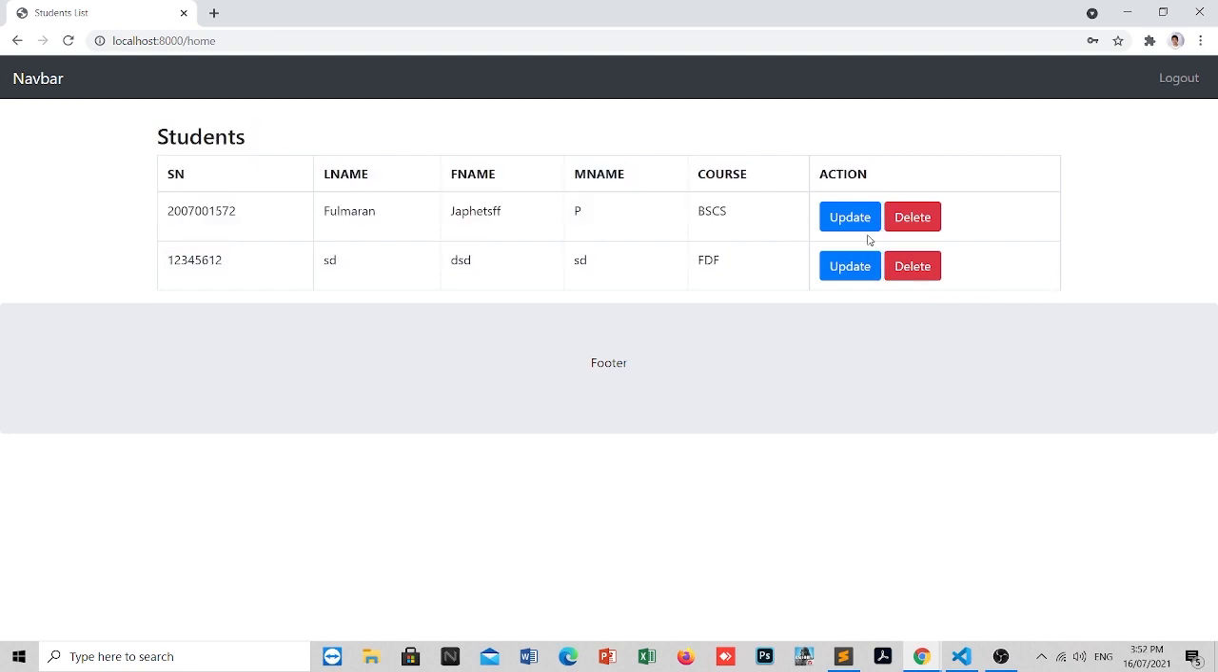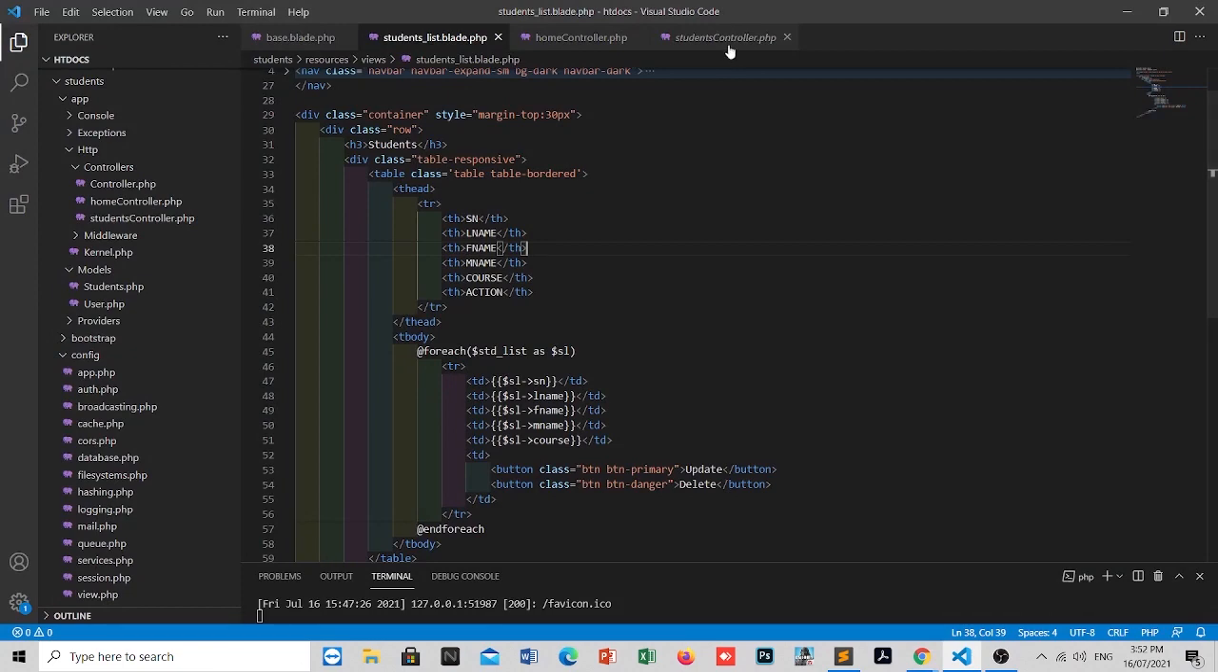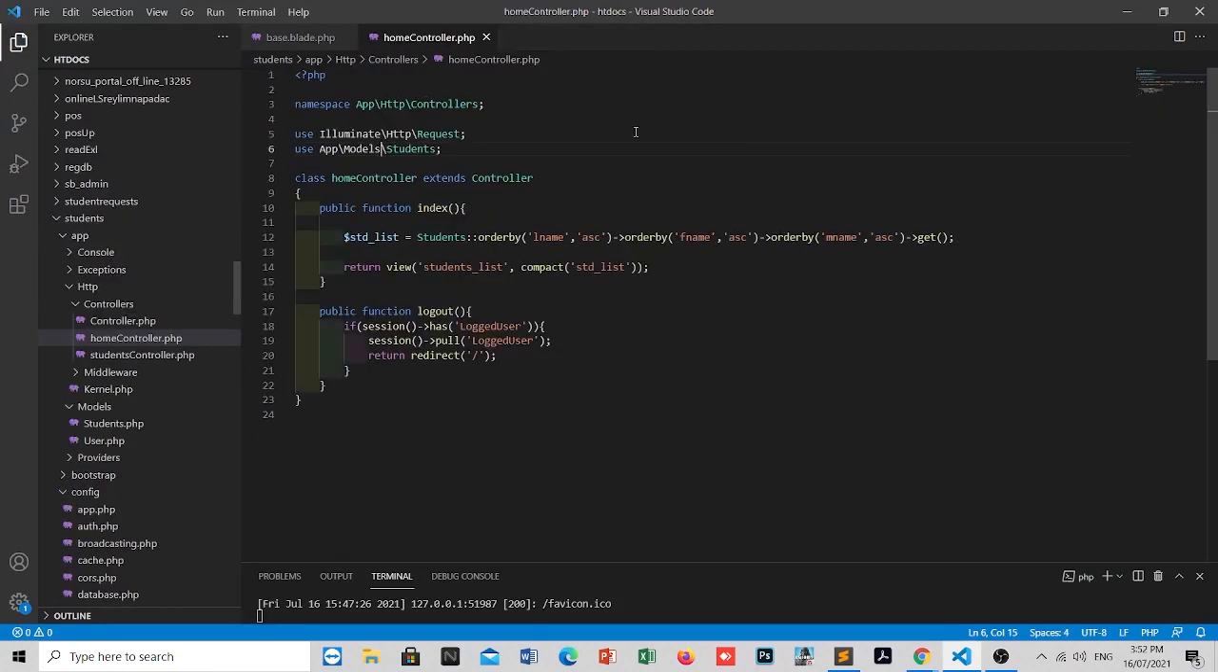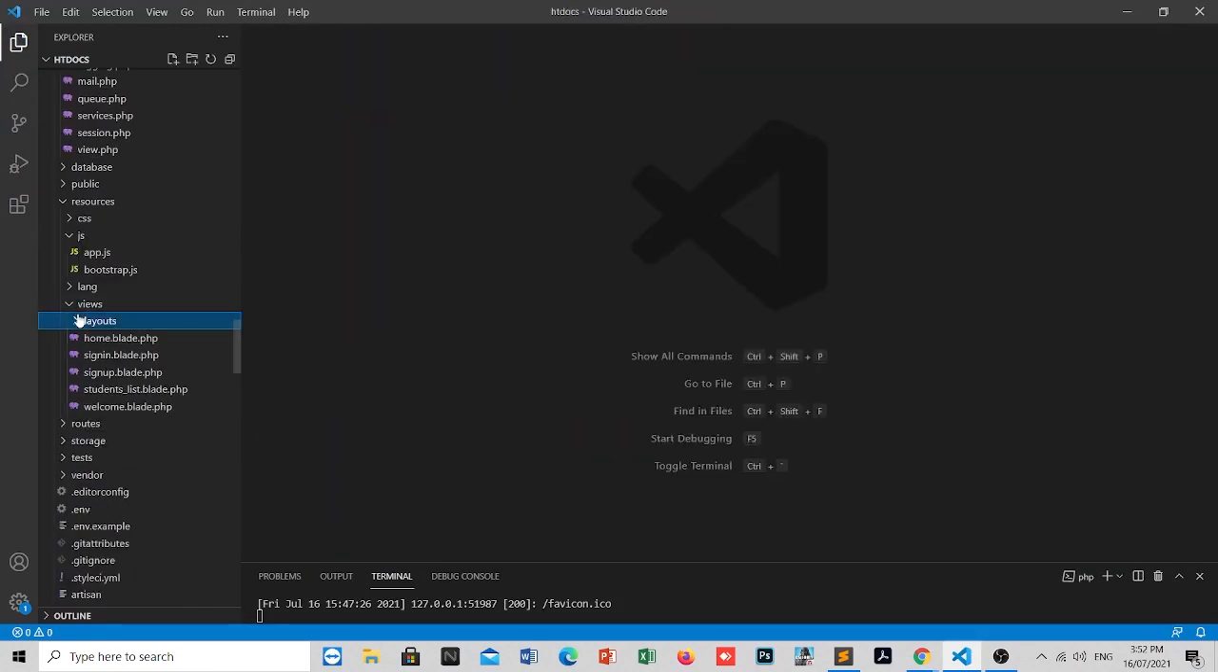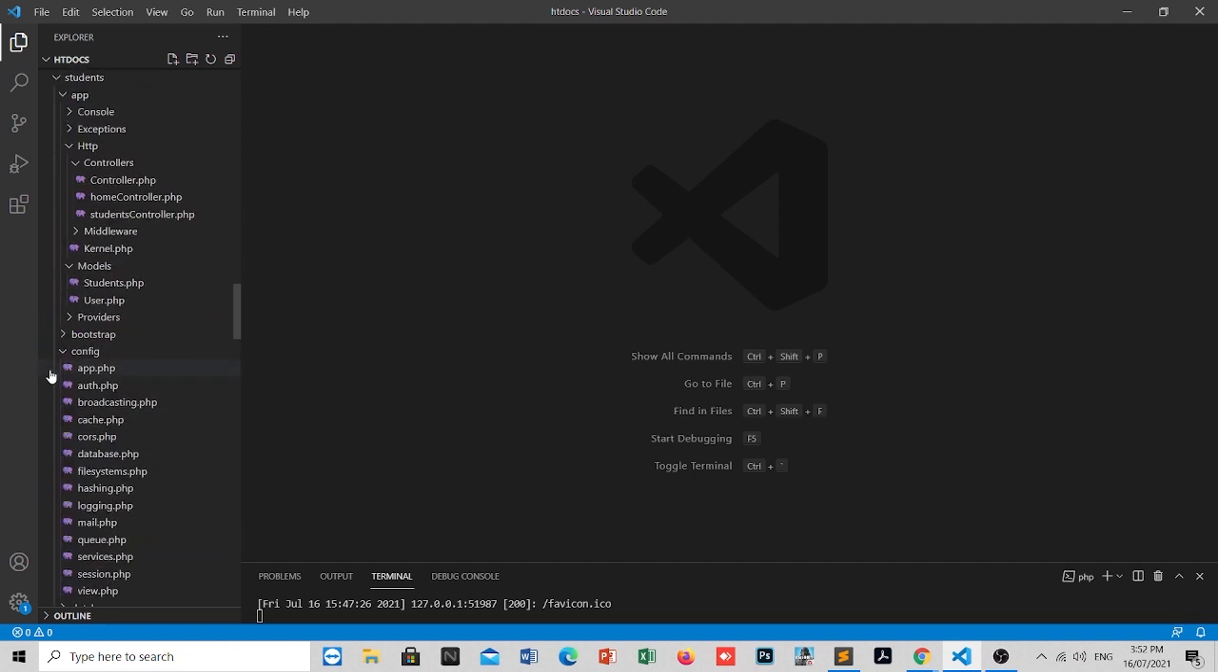For this table, we're going to create some actions here. When you click update, you'll be redirected to the update page wherein all the data here will be posted so that you can do some updating and editing there. Okay, so let's continue now. Let's close this one so that we can start with our project.